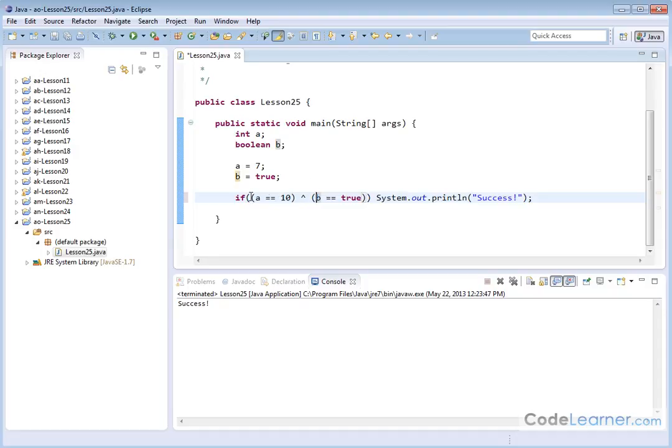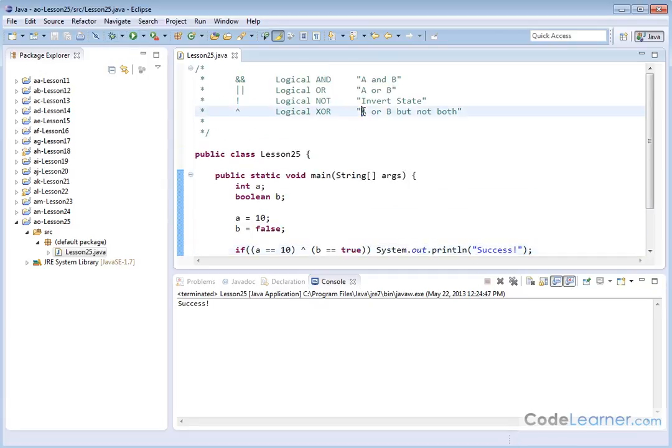So here we have false and true, but this is an exclusive OR. So that means either one of them, but not both. So here we get success because only one of them needs to be true, right? So let me change this to false. And let me change this one to 10. And I will show you that in this case, this one evaluates to true because A is 10. This one evaluates to false. Everything's great. We still get a success. So for exclusive OR, it's A or B, but not both, right?